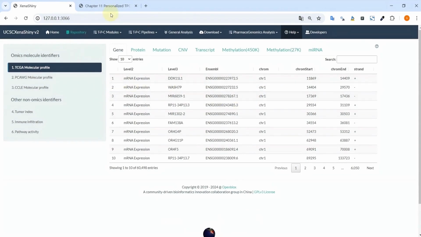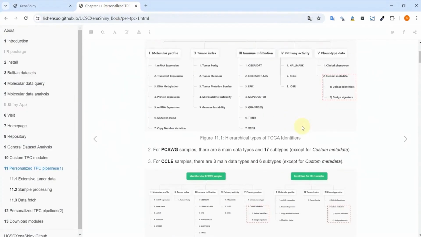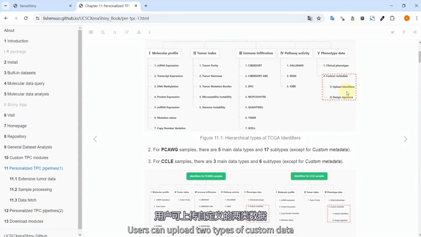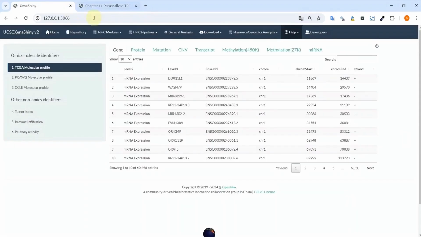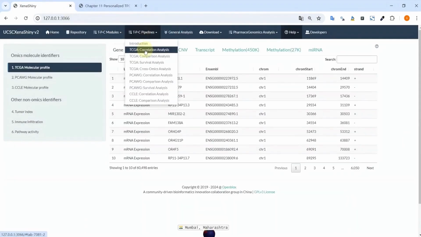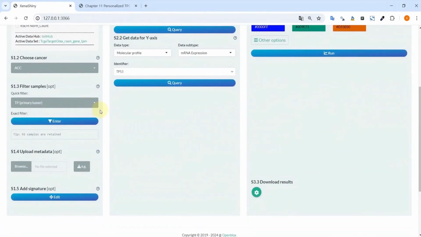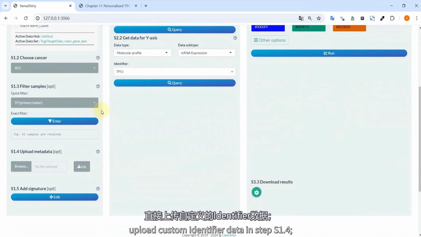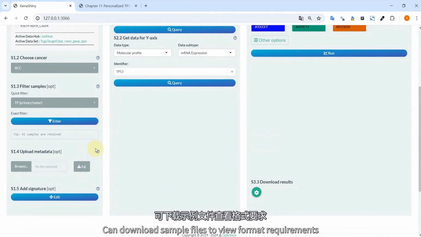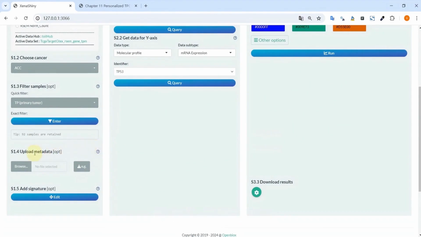In addition, in the phenotype data, custom metadata data type, users can upload 2 types of custom data. Similarly, using TCGA correlation analysis as an example, users can directly upload custom identifier data in step S1.4. Can download sample files to view format requirements.